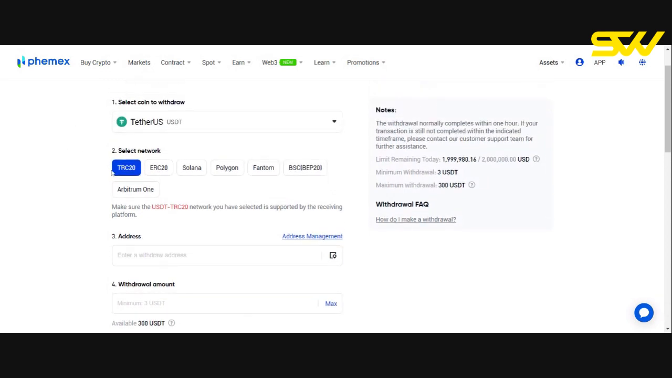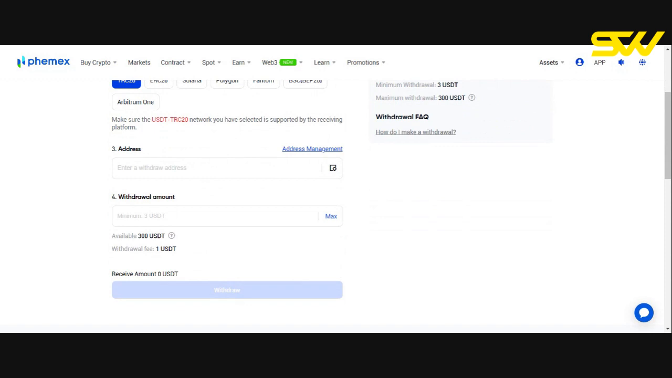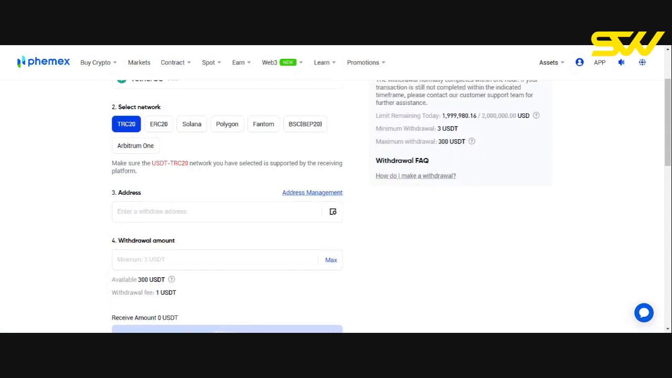Then again, I'm going to make sure which network I'm supposed to use in order to send this USDT to my friend. For instance, I'm going to use TRC20. Then you're supposed to paste the address sent by your friends, which is on the TRC20 network. Now, let me just give you one example. Let me just copy one wrong address and see what happens.